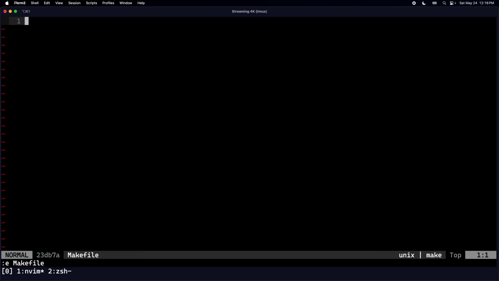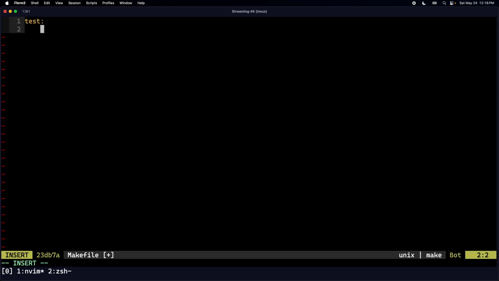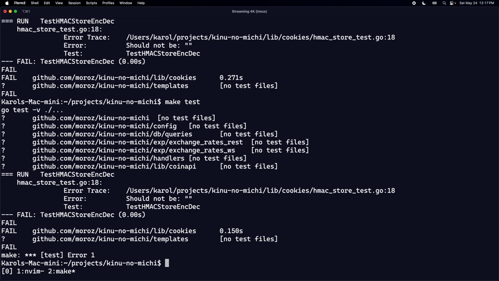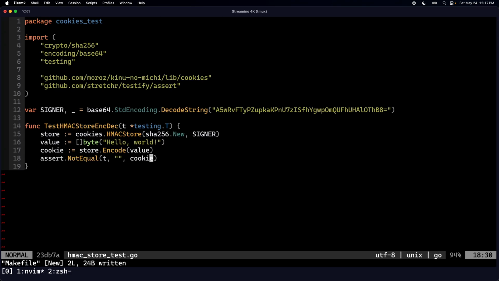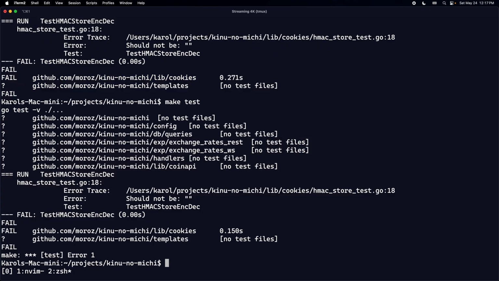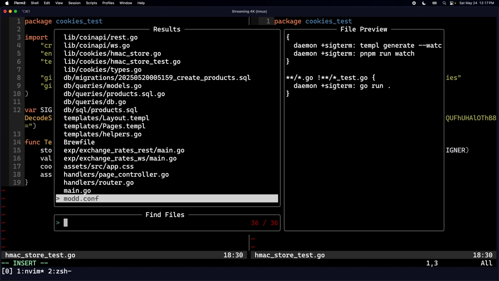Also, I'm going to write a Makefile so we can run the test with a simple command. It's going to be go test -v ./... This will run tests in all files, like so. Okay, great. So now that we have a test, we can start writing some code.